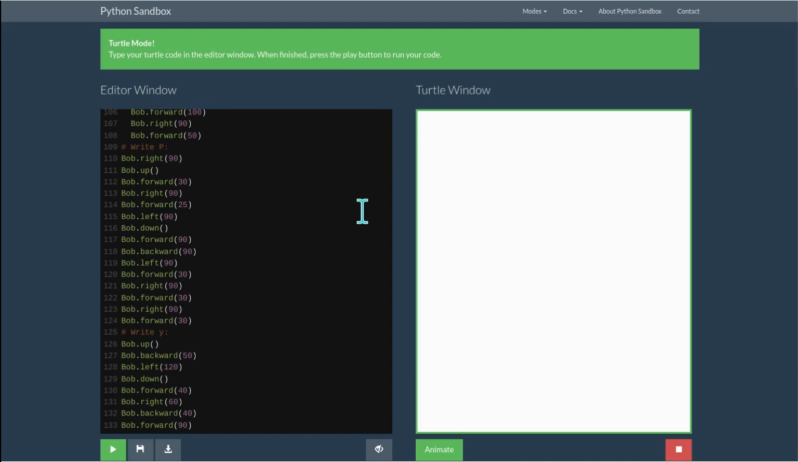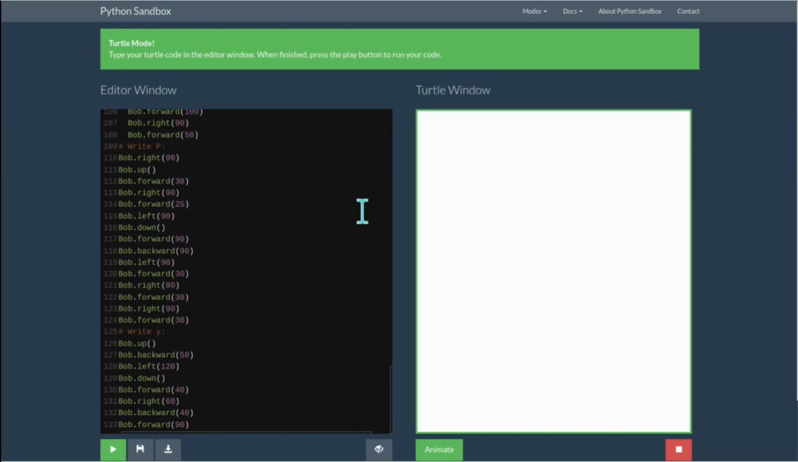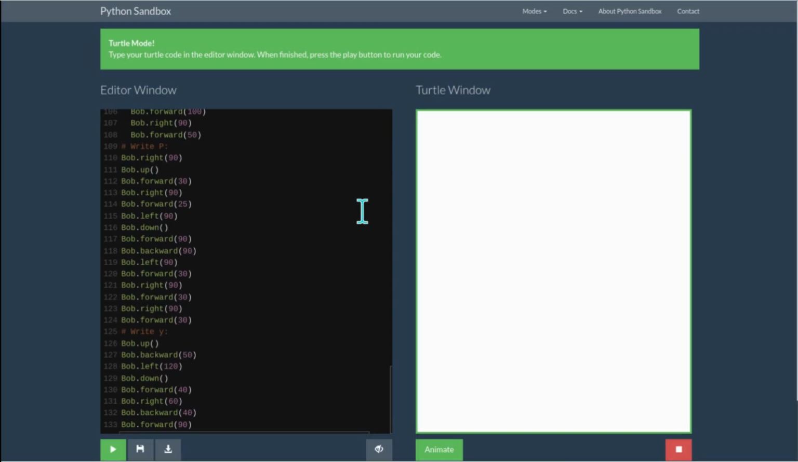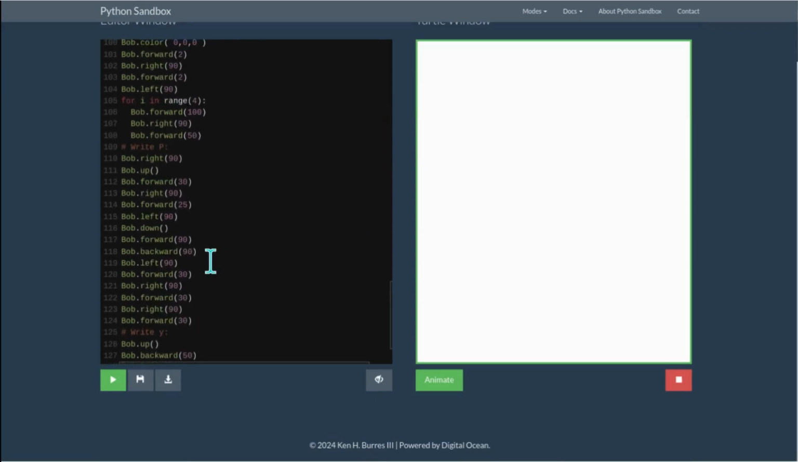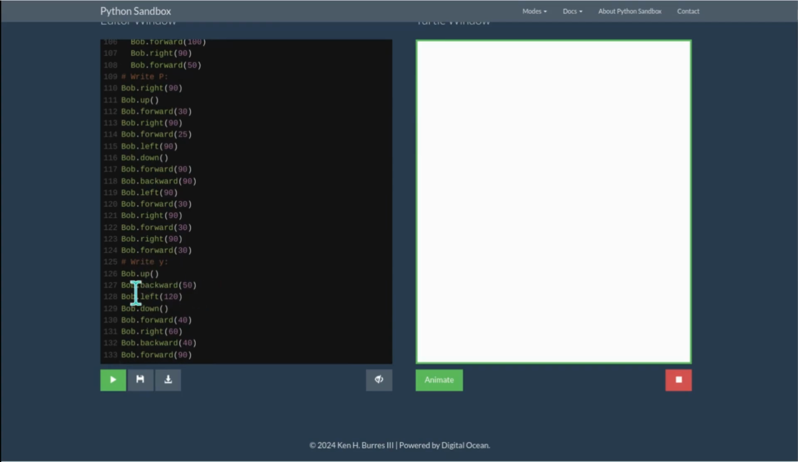Okay, if you're done writing it all down, or you could have just paused the video if you wanted, but after that, hold on, why is it not going down any further? Oh yeah, Y is super simple. It's just bob up, bob backwards 50, so it exits where the P is, then bob left 120 degrees, so he turns left 120 to start the first line of the Y. So he does that. Then he puts the pen back down so he can continue.